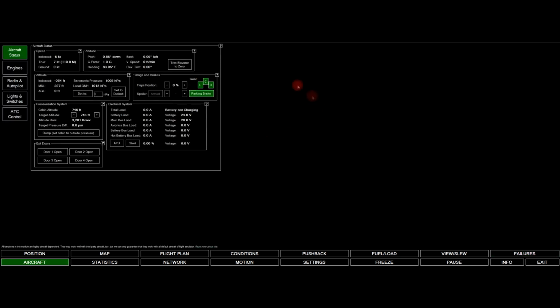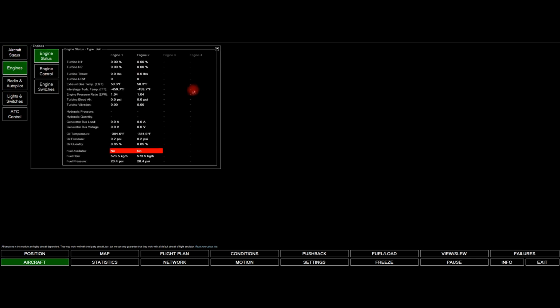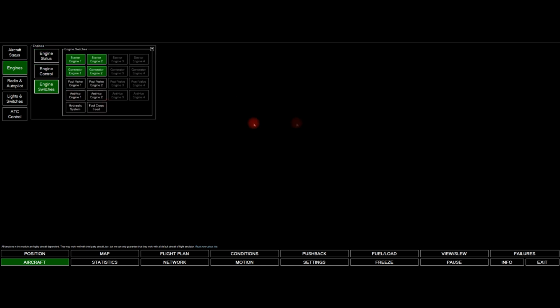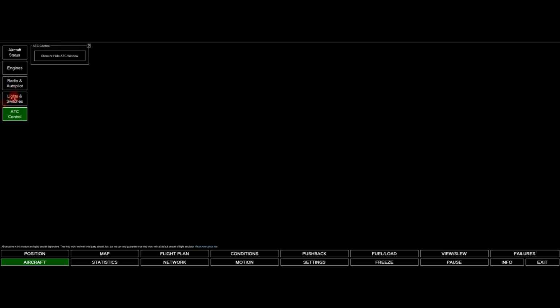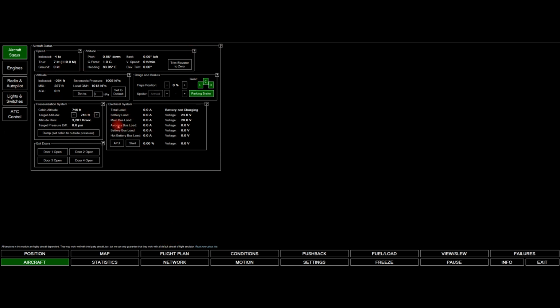We can have a look at our aircraft here. So this is our aircraft status. At the moment, this is exactly what the aircraft is doing. We have no speed. We're on the ground at 0 knots. Pitch is 0.56 down. Bank is 0.09 left, etc. It's a really good indicator, this, I must admit. I do kind of like that. It tells us what the engines are doing. Engine status, engine control, engine switches, radio autopilot, and this is really for an instructor. Yeah, if an instructor wants to mess around with you.